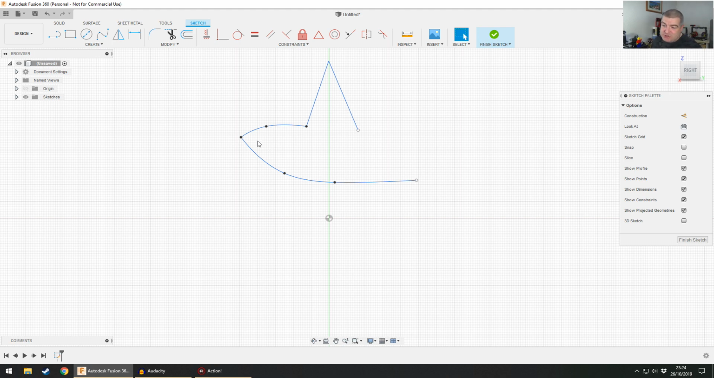This is where tangency comes in, because these two curves are literally just joined at a point, which we might want, we might not want. Let's put another curve in over here, and then we'll go OK. And you can see by that curve that the tangent is going a different way.